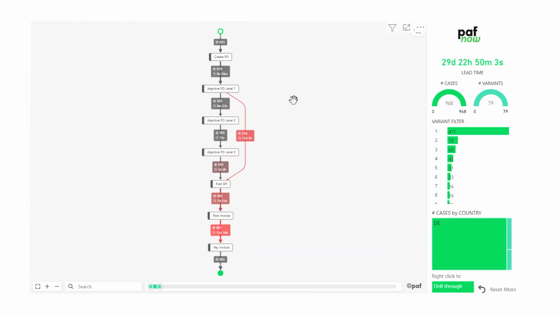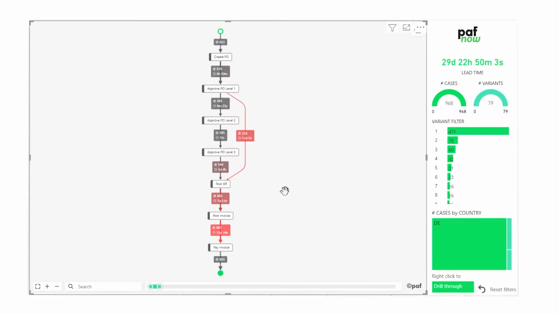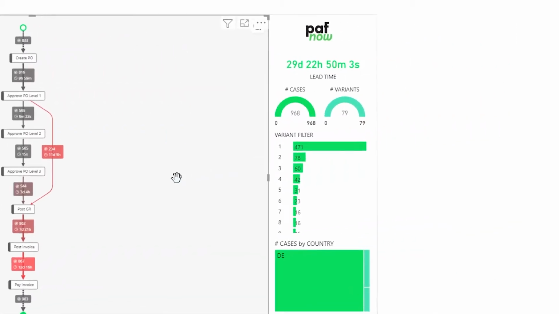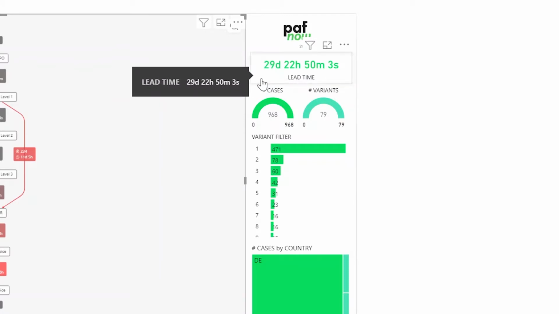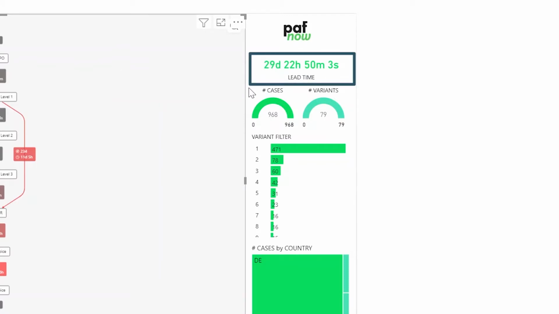This process can be analyzed by using your PAFnow Process Explorer, the centermost and most prominent visual on the Discovery page. Additionally to the Process Explorer, you will see several KPIs on this page. In the upper right corner, we have the average lead time of the complete process. From creation of purchase order until pay invoice, it takes 29 days, 22 hours, 50 minutes, and 3 seconds on average. Below the lead time, you will see the number of cases and variants that are currently selected.